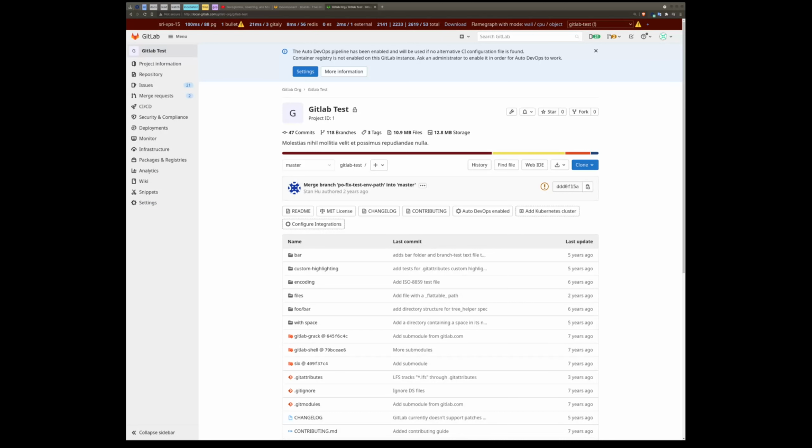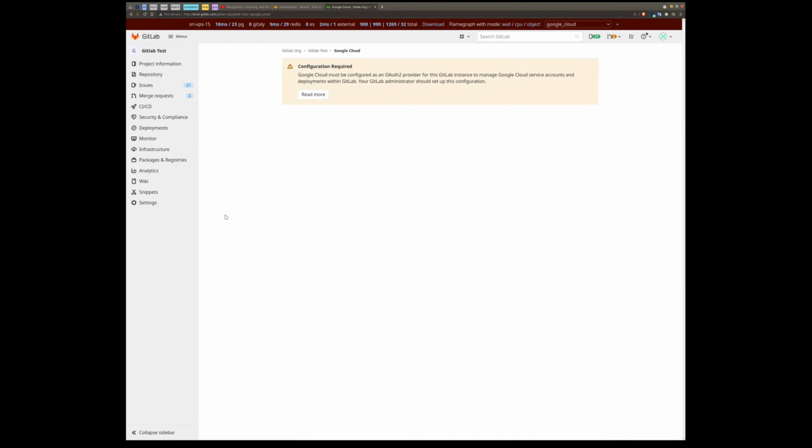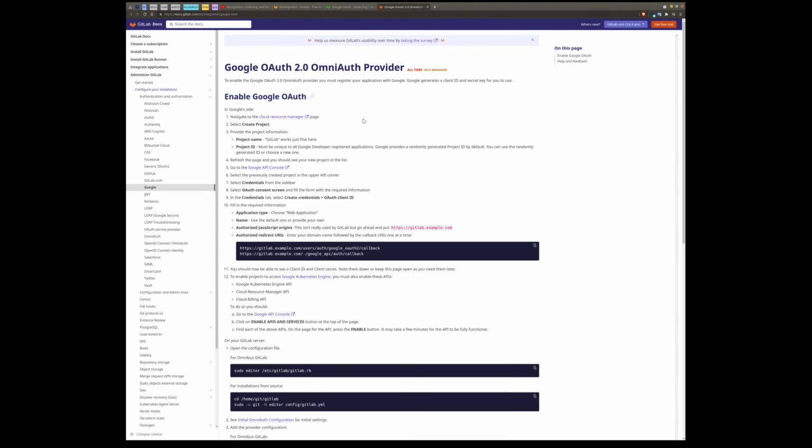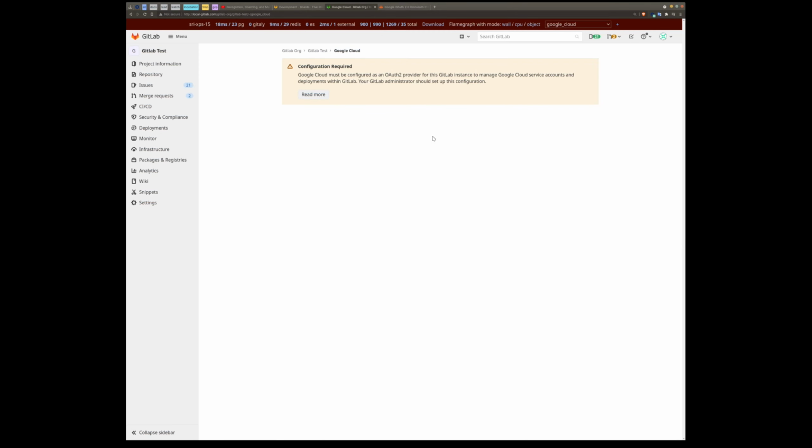One of the requirements is that the GitLab instance needs to be configured to serve as a Google OAuth 2 client. If this configuration is missing and the user tries to access infrastructure Google Cloud within a project, they are shown a message which explains that this configuration is needed. Furthermore, they are given a button that links to the documentation page that explains what needs to be done. The message informs them that this needs to be performed by the administrator.